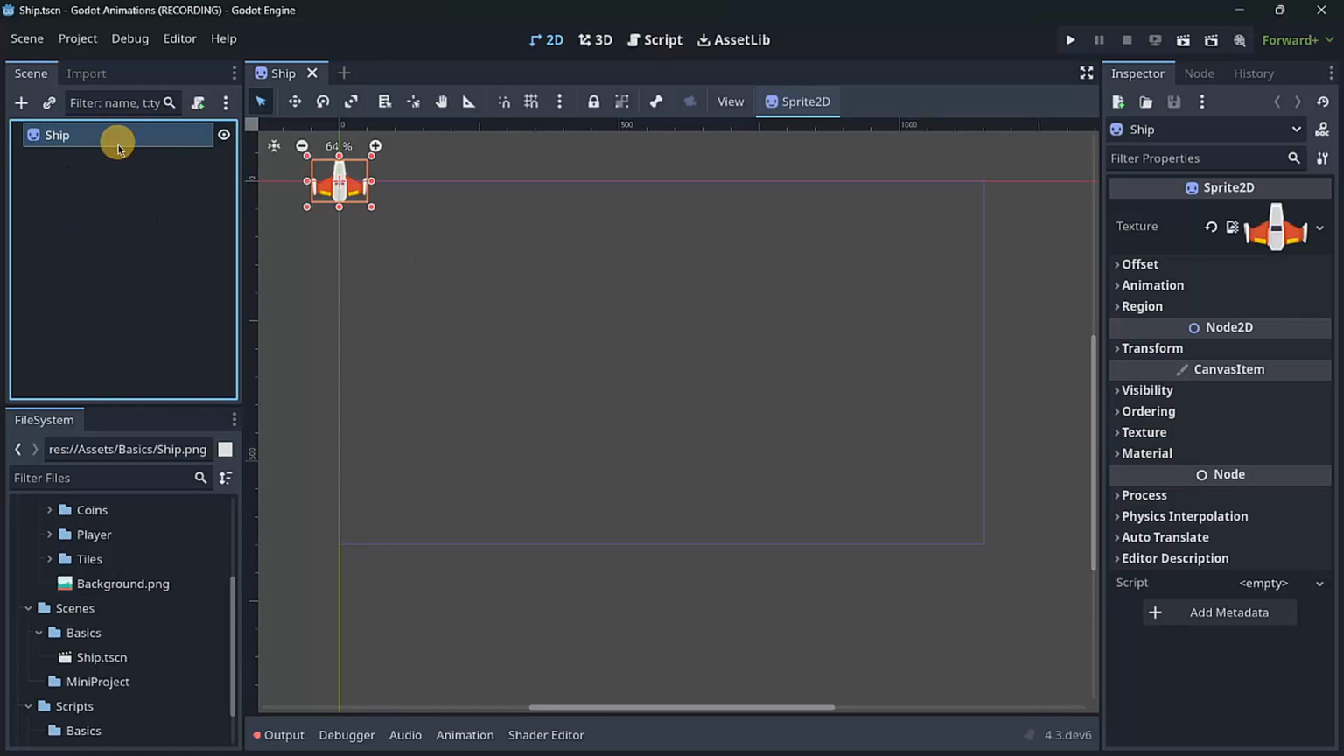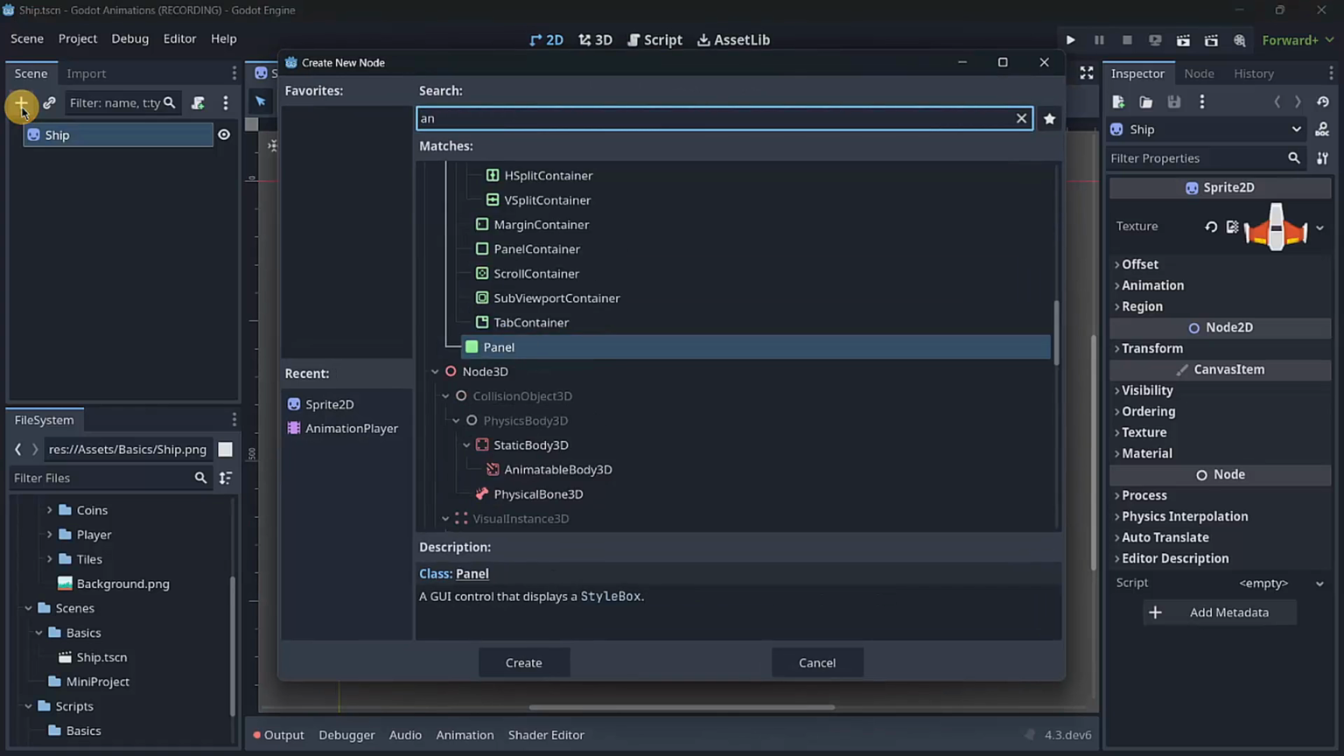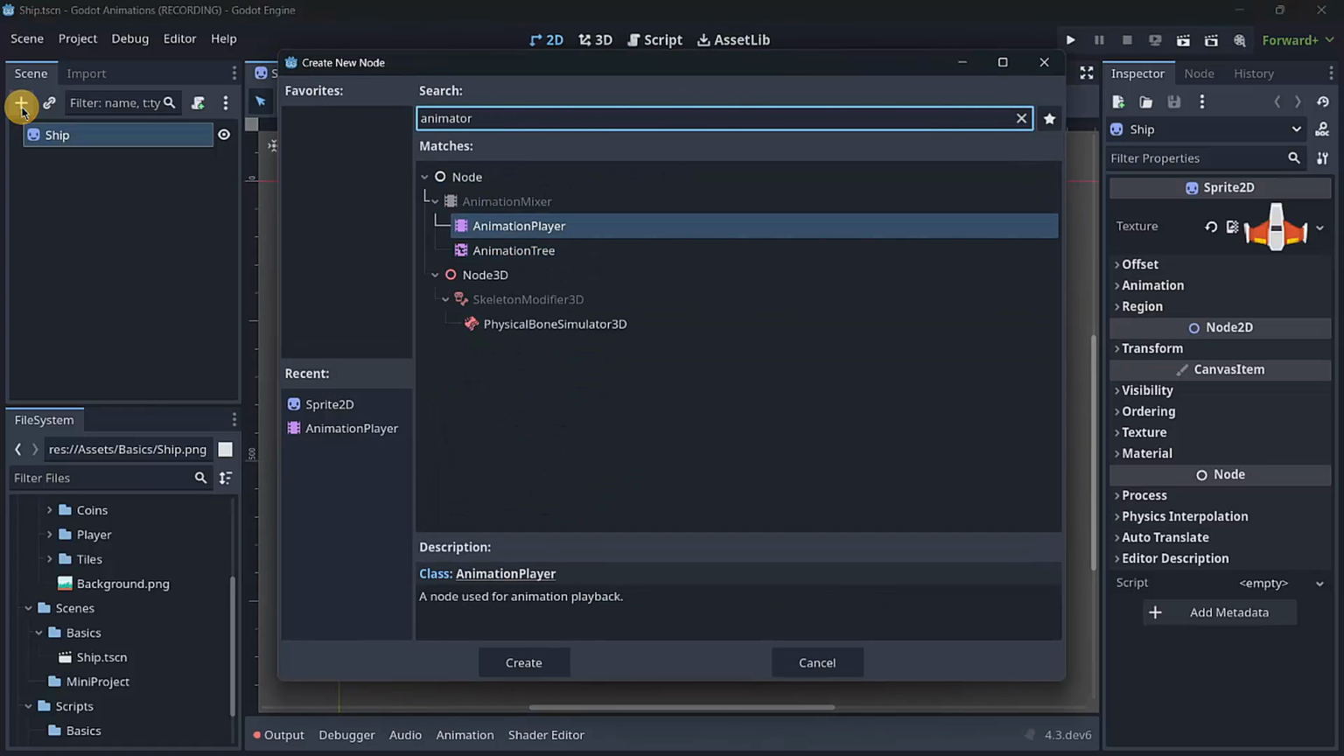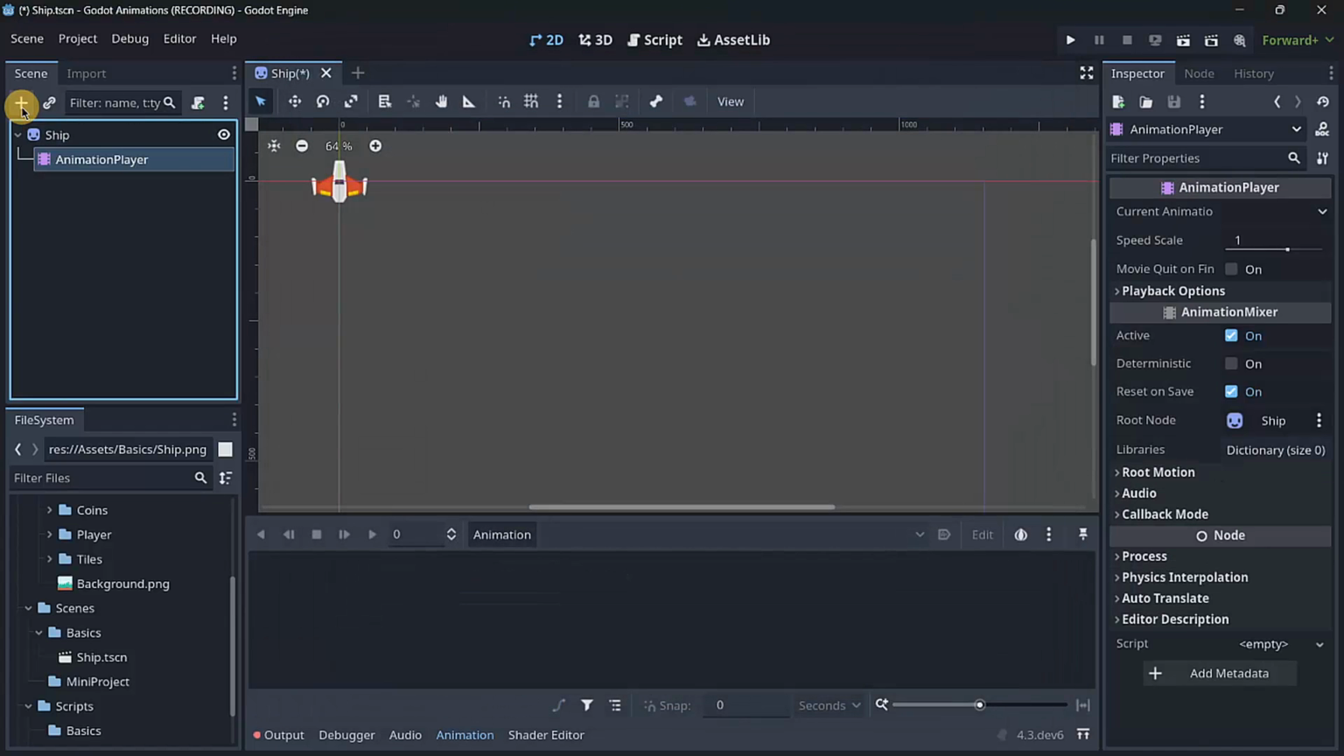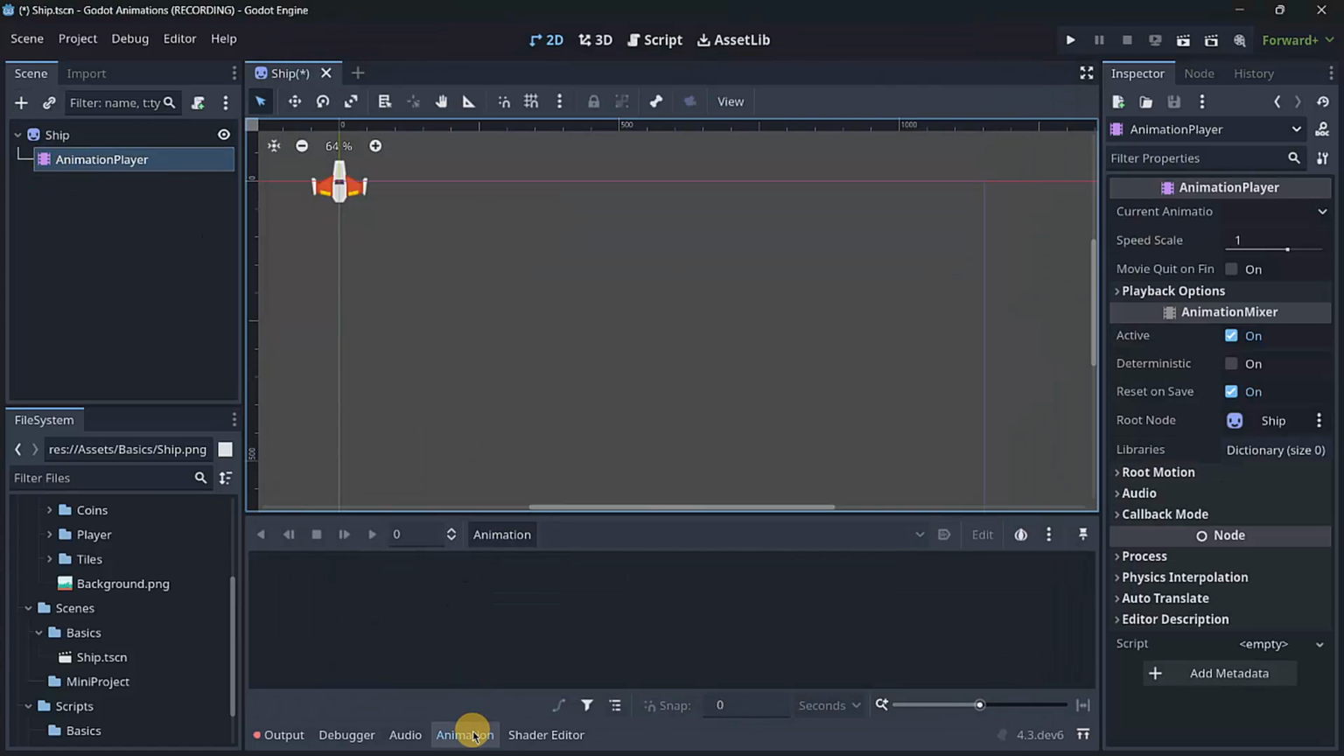Now as a child of it, we'll use the AnimationPlayer. That is the node that is used for animating any kind of node. As you can see, as soon as you add the AnimationPlayer, you have this menu shown, which is the animation panel. In this panel you are going to find all the tools, everything that the AnimationPlayer provides in order to create any kind of animation that you want.